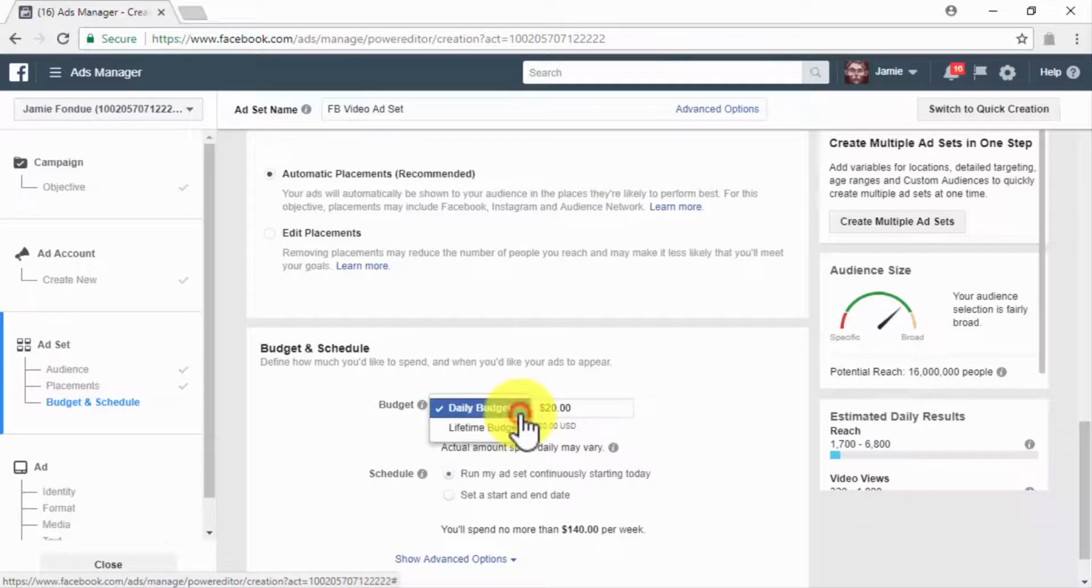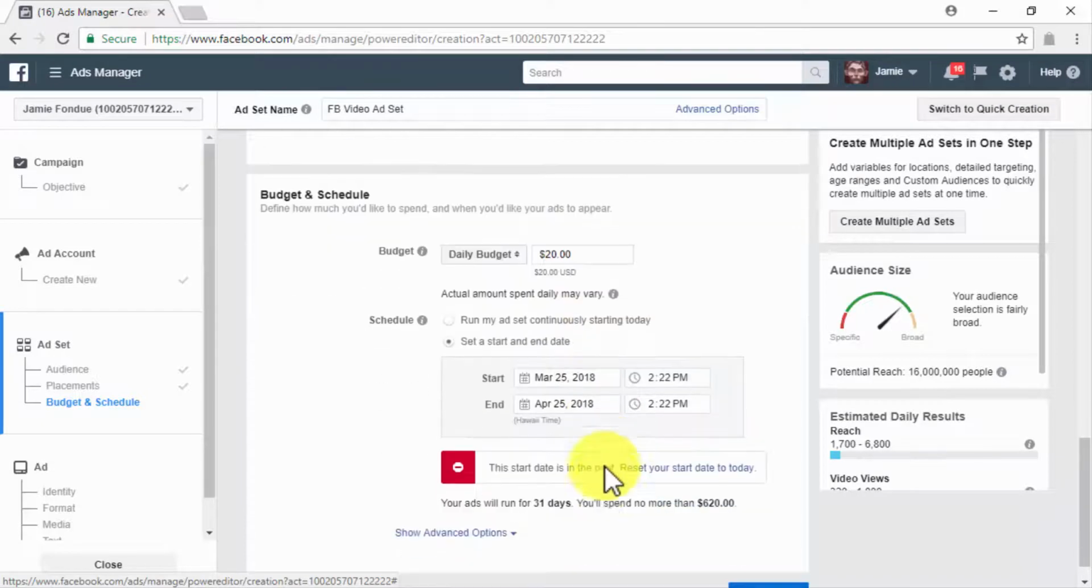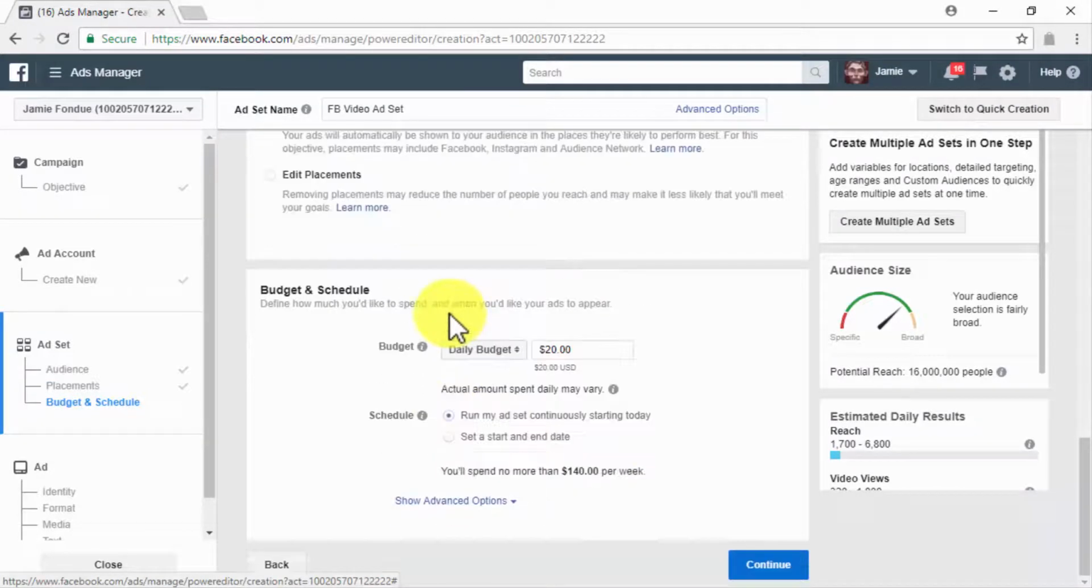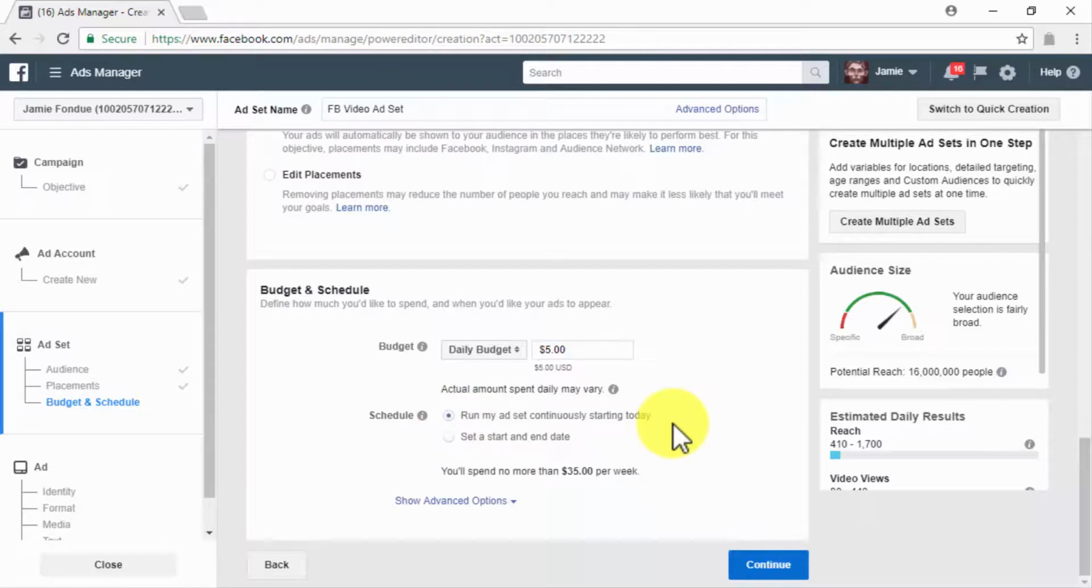You can either select a daily budget if you want to spend a fixed daily amount, or you can select lifetime budget if you want to spread your ad spend during the lifetime of your ad. In the Schedule section, you can select the Run My Ad Set Continuously Starting Today option to run your ad with no end date, or you can select the Set a Start Date and an End Date option to schedule your campaign. For this example case, we are going to select a daily budget of $5, and we are going to select the Run My Ad Set Continuously Starting Today option. Once you are done configuring your ad set, click on Continue.